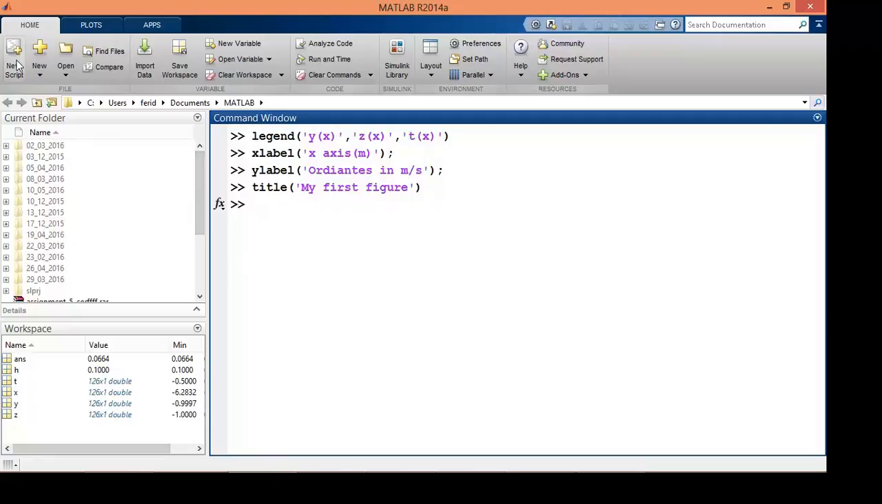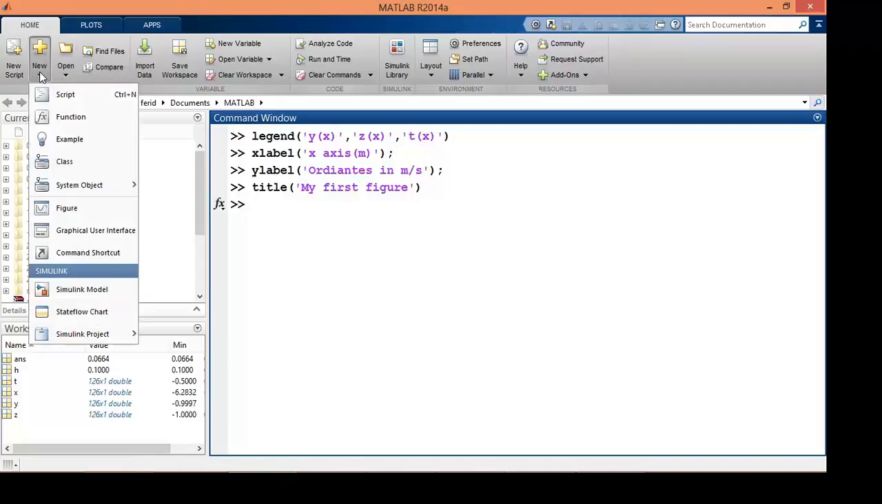You will go to new script directly here, or new script function, etc. Even if a function is script, I do all the time new script, and I can give the heading for functions or what you want. So you have new class, new example, new figure, new chart, etc.